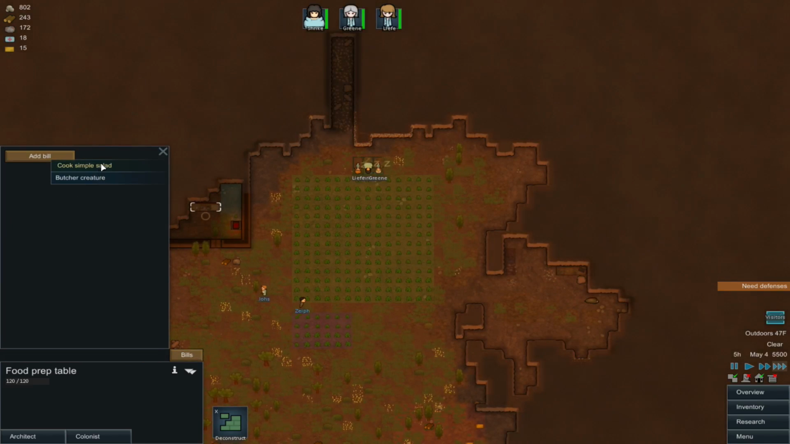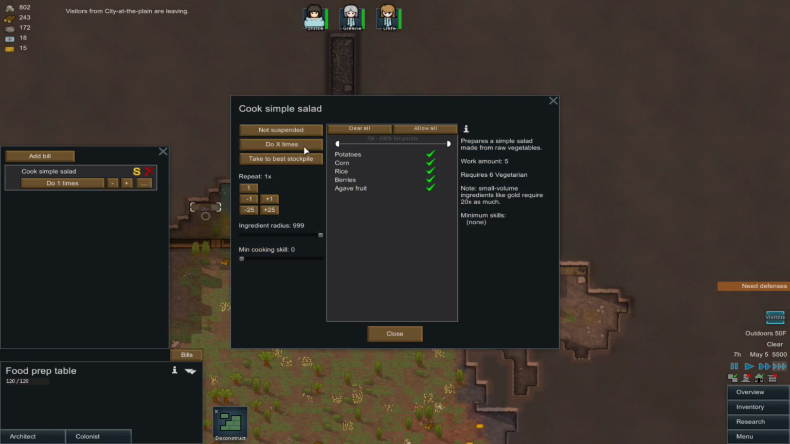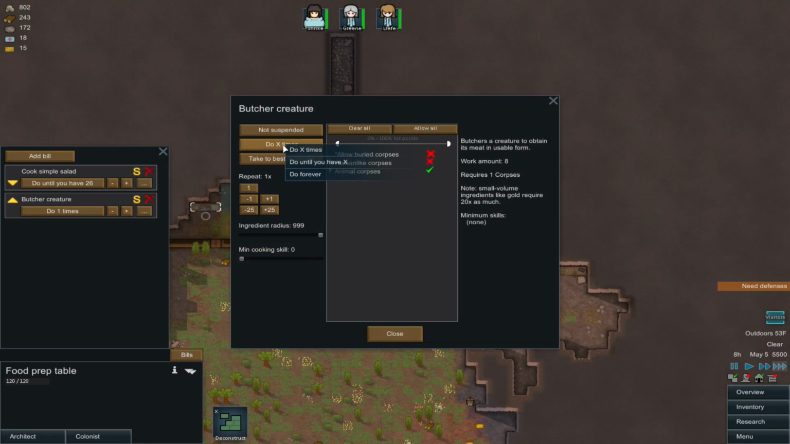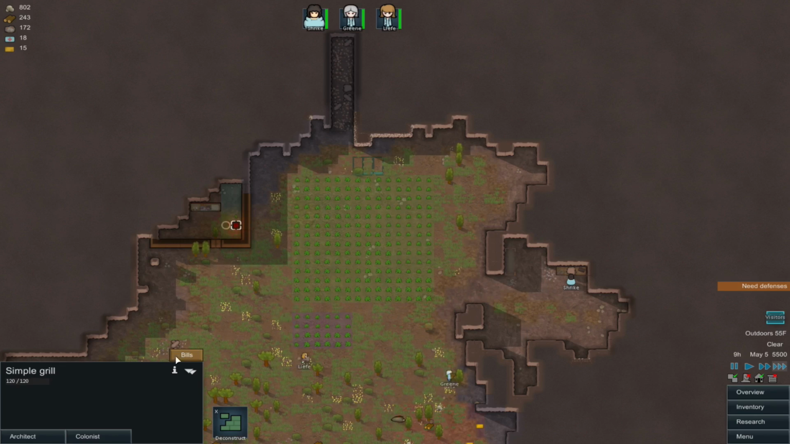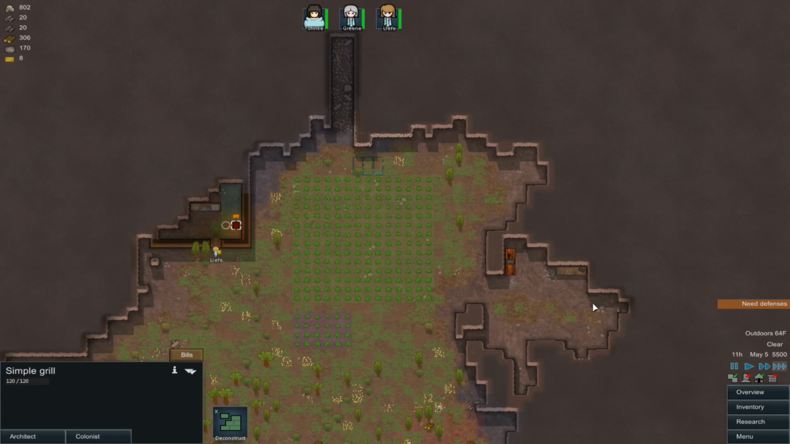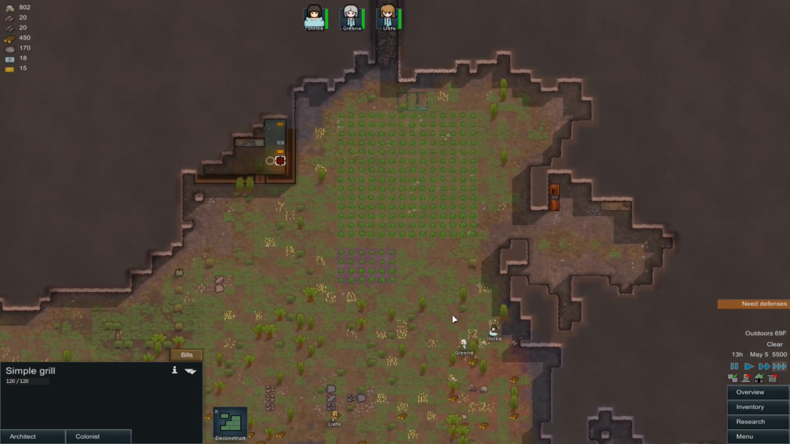Prep. Simple salad. We're going to do that. Do until you have 26. Works. Right, simple salads. We'll add a bill for butcher creature, and this will do forever. Every time I have a creature to butcher, we'll butcher them, and that's that. Grill. Simple grill. Add a bill. Cook jerky. And we'll do that 15 times when we have meat to cook up. Sounds good to me. So now we need defenses, of course. That's going to be something interesting to think about as we work this out.